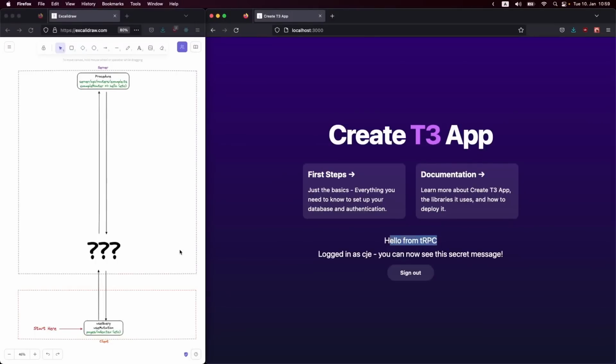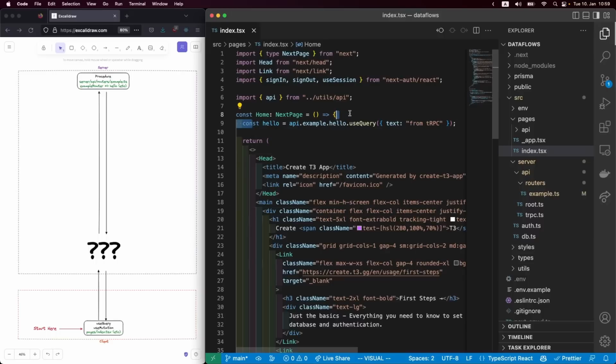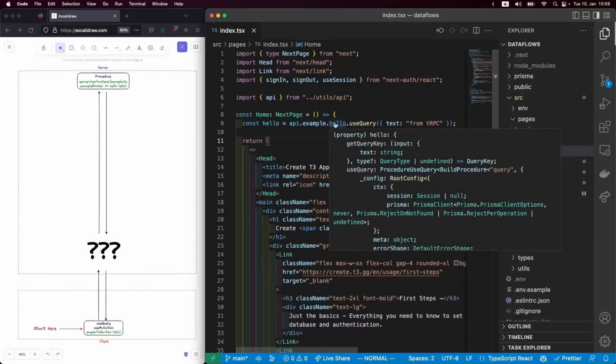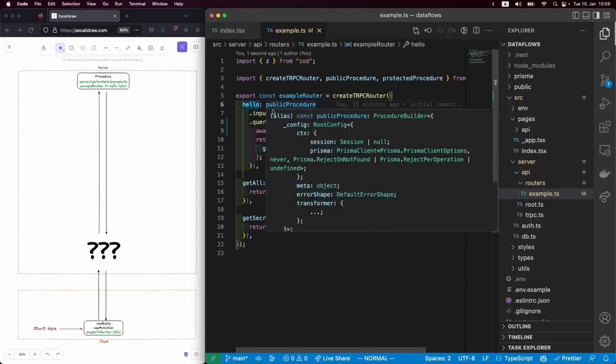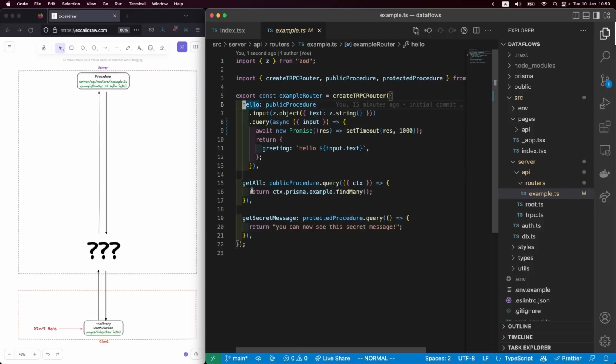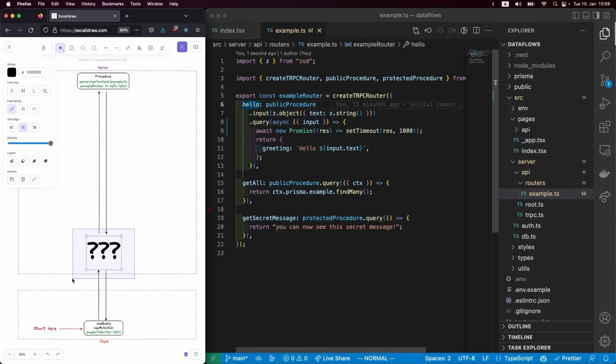So if you've used tRPC before, you probably know that we use either a useQuery or useMutation hook in the front end, and then we have a procedure in the back end. And in VS Code, we have here the useQuery hook. And if we command click on hello, we land inside of the procedure in the back end. And that's kind of the magic of tRPC, that the front end and the back end are connected in this way. But really, there's quite a bit of other stuff happening in between those two things. So that's what we're going to be looking at now.